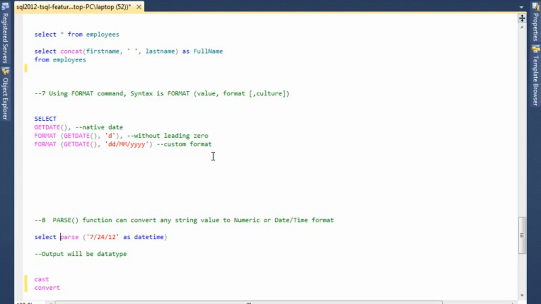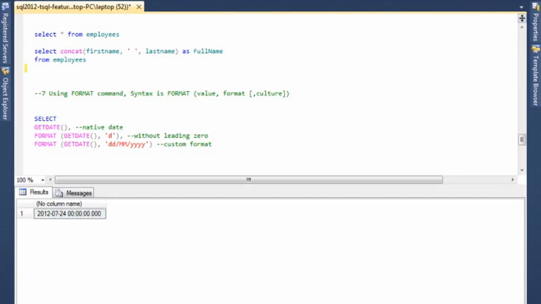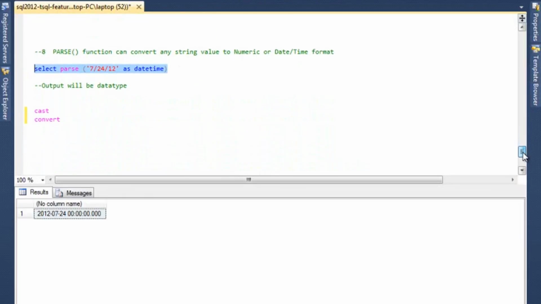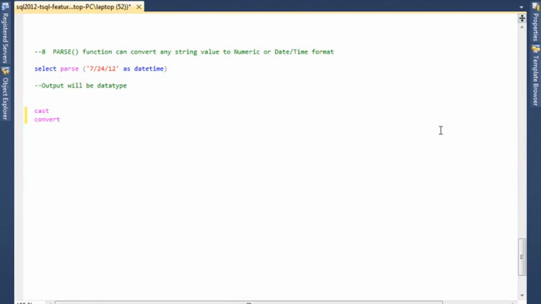So now, July 24, 2012, this is a string, okay, but I would like it to be outputted as a datetime. Maybe I need to use it in my application or something. Okay, so you highlight that, and now our format, instead of being a string, is going to be a datetime. So that's all I wanted to discuss here.